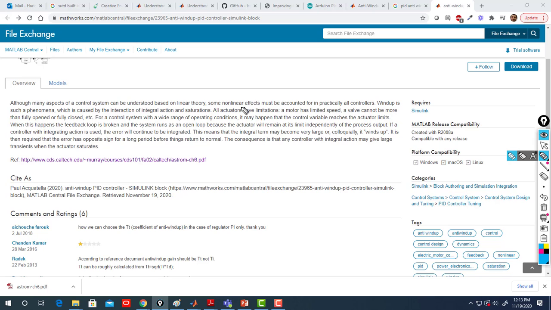So we keep increasing the integrator output or the PID output, but the actuator doesn't react. So it's like an open loop. Why doesn't it react? Because it saturates. So when the saturation happens, it's as if the feedback loop is broken and the system runs as an open loop. So if a controller with integrating action is used, the error, in that case, will continue to be integrated.